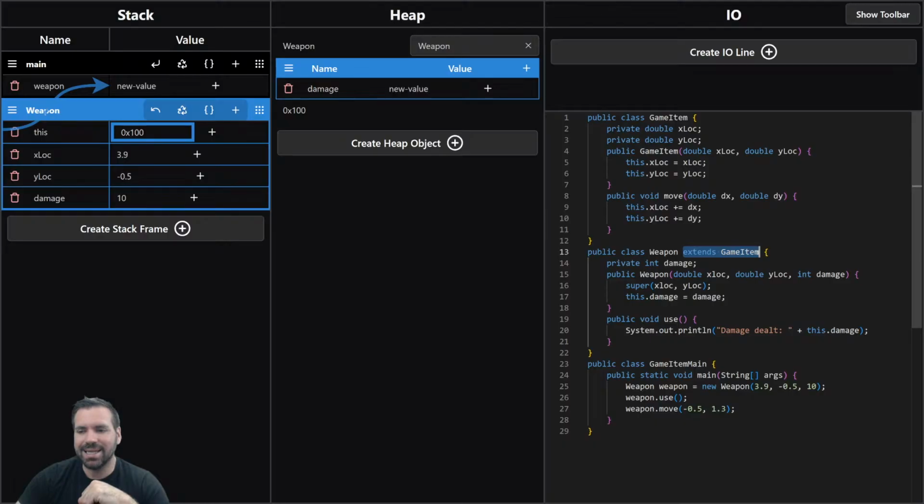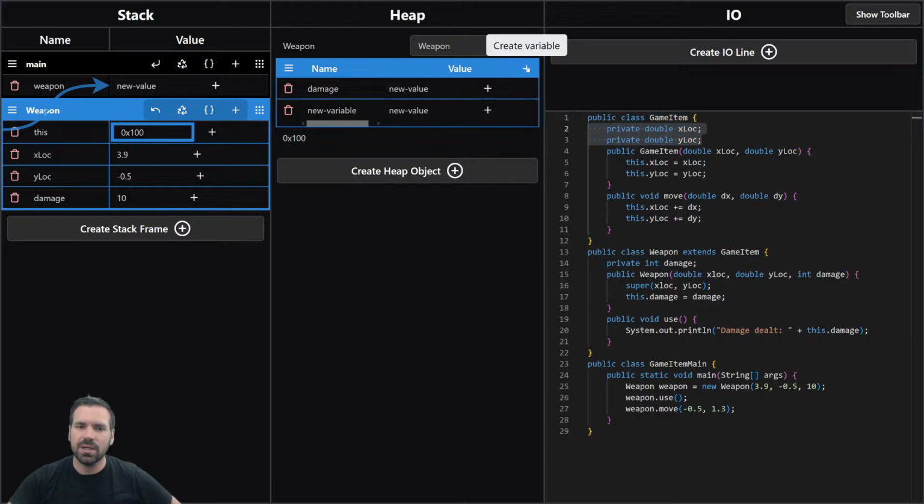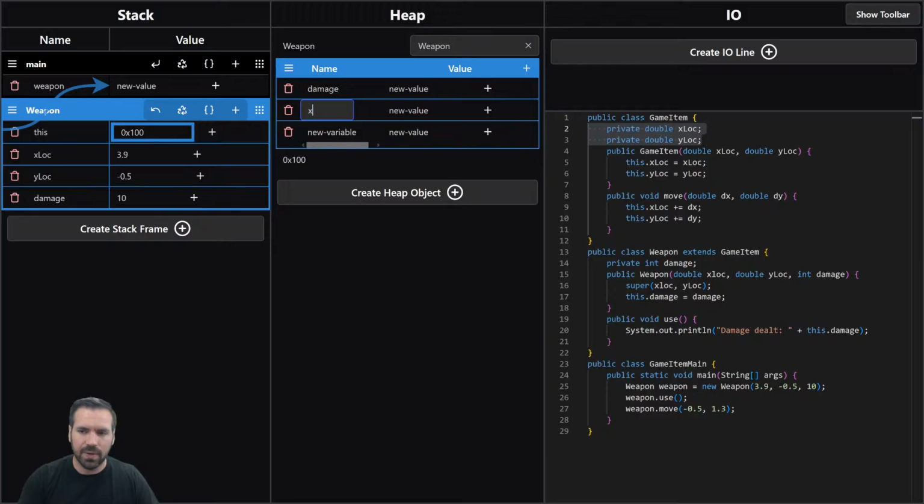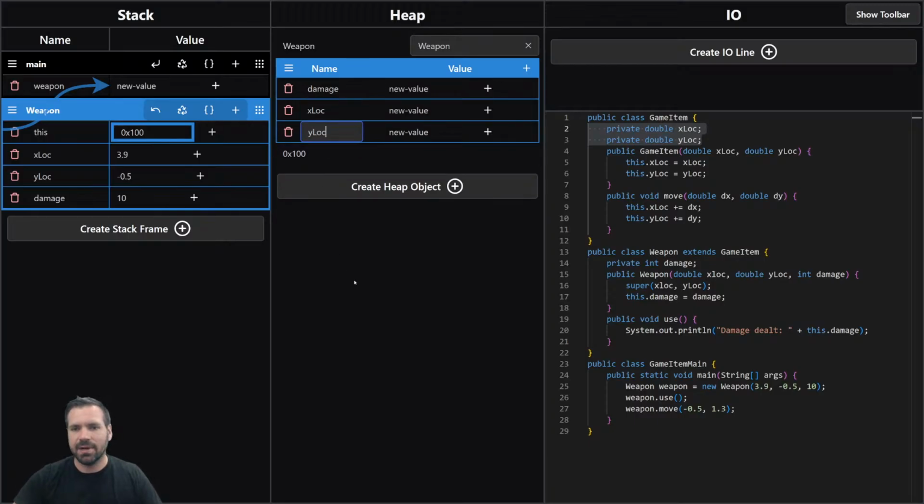We see that we extend game item, so we also have to go to its superclass and grab all of the instance variables from the superclass. So X location, Y location are also instance variables of this weapon object, because it inherited these instance variables from the game item class. So now we got all our instance variables, all our constructor parameters, all our constructor arguments, and all of that. We're ready to actually run the constructor, and the very first thing we run into is this super constructor call.